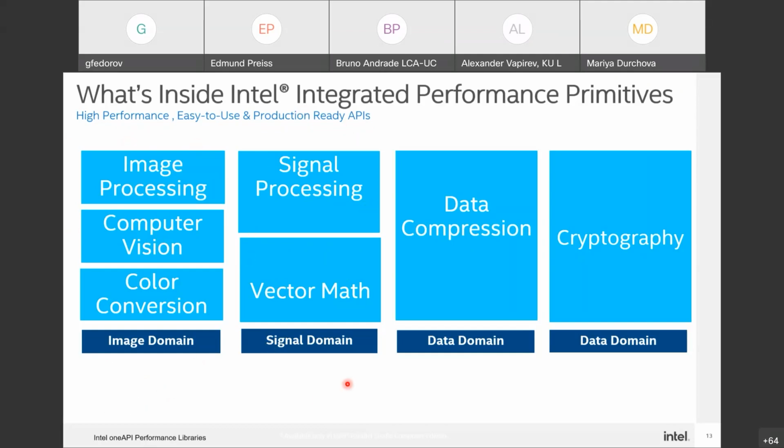Signal processing is mostly the same as image processing, but related to one-dimensional calls as well. And there are compressions, many algorithms we have. IPP has here zlib, LZ4, and many others, and cryptography algorithms.